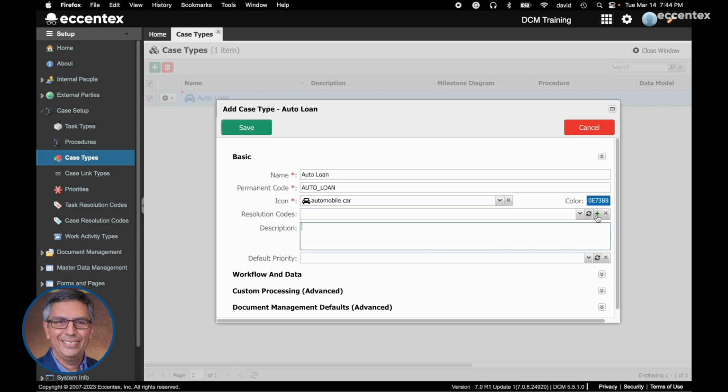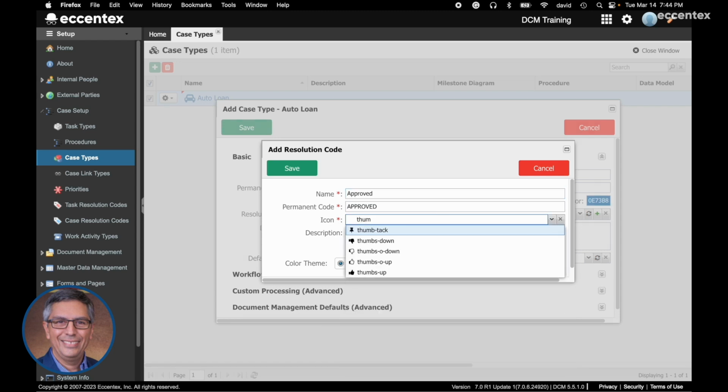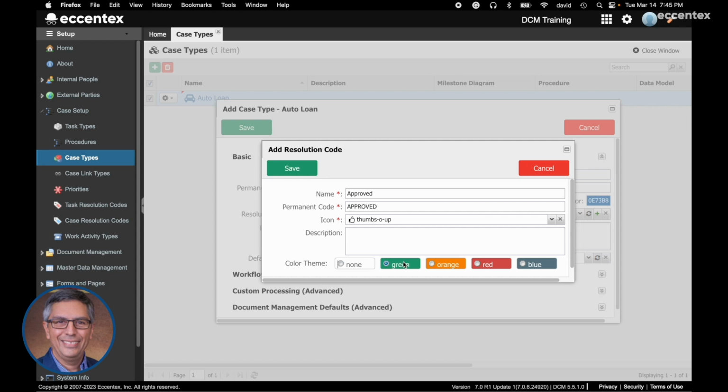I'm going to add here the resolution codes. So the first one will be approve. The icon, I'm going to select a thumbs up. We have two options, fill and not fill. I'm going to select this one, an empty one, and this will be green. So approve will be thumbs up in green.